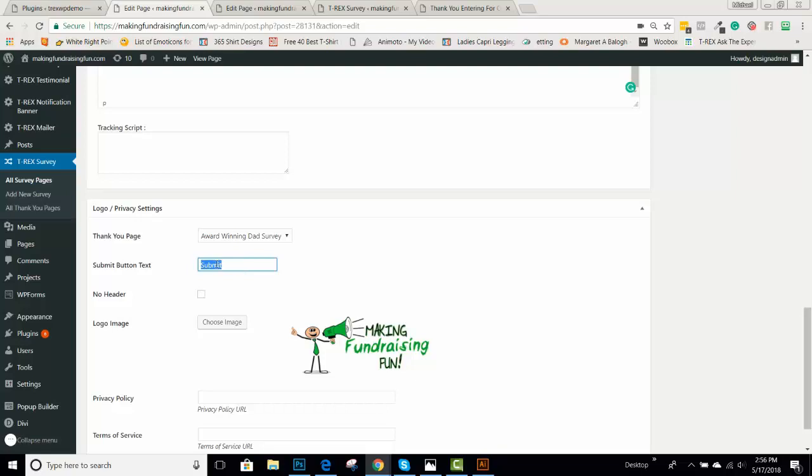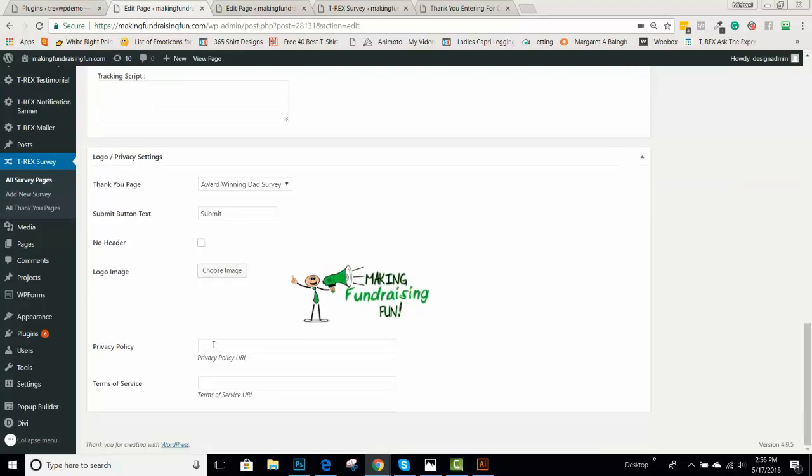You can customize the button text, so submit or enter or process entry, whatever you want to use, you can customize that here. You can use a header or no header. You want to upload your logo. Then here you want to have the links to your privacy policy and your terms of service.